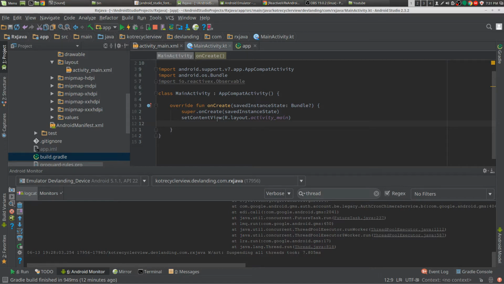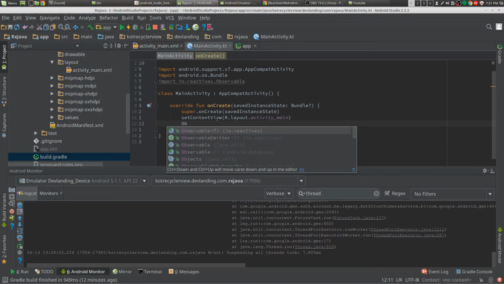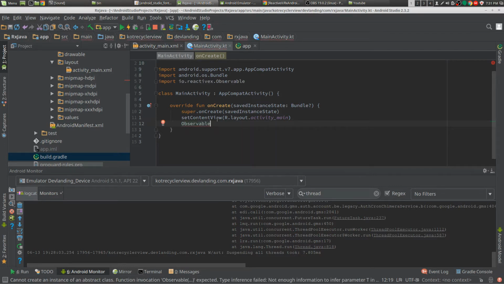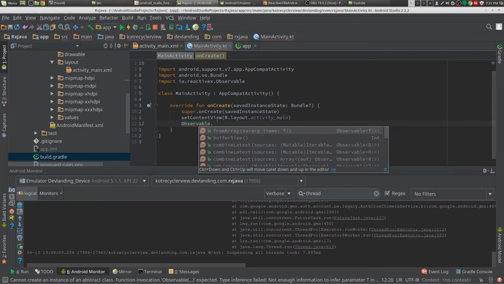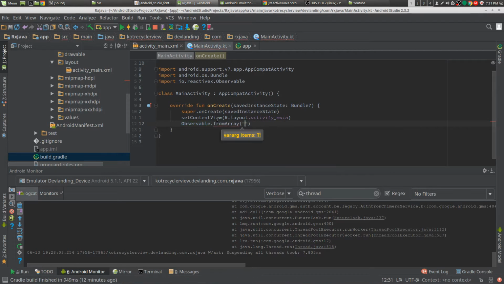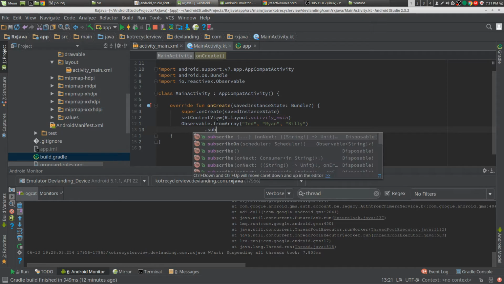Our main class I'll use is Observable, and the method that we are using is fromArray. We're just going to give it a few names, so Ted, Ryan, and Billy. Now we're going to subscribe to the data that we gave. We're going to subscribe and we're going to run this data.